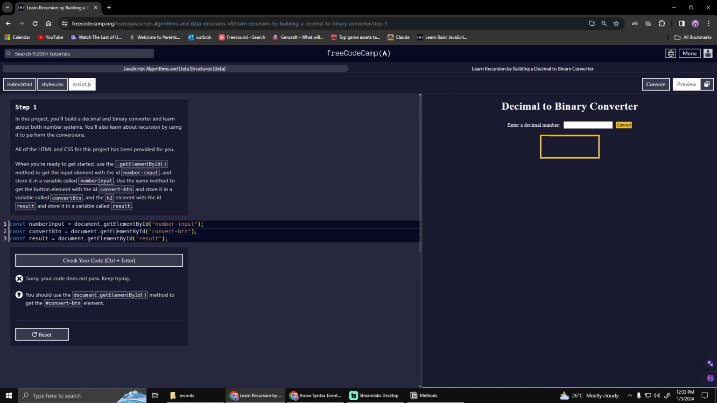We're not done. You should use convert. Since we have to use that one because it's an ID. Convert. I did. document.getElementById. Perhaps we have to use a single quote.